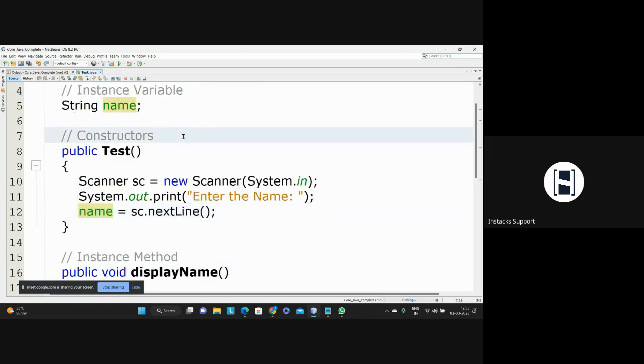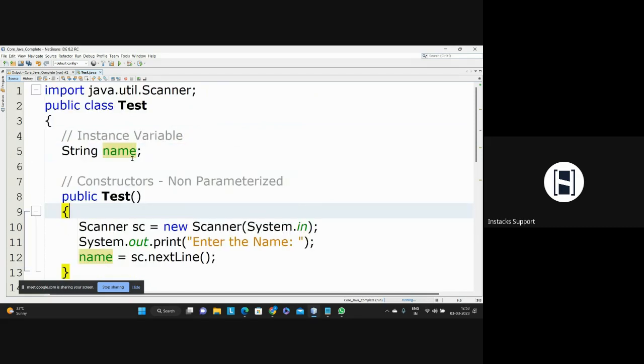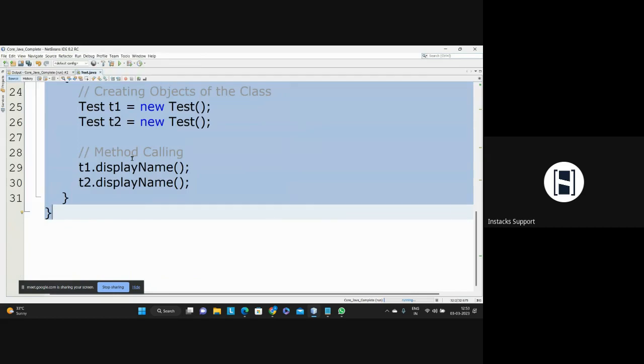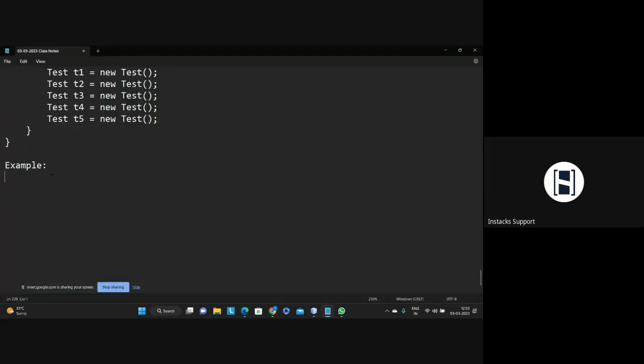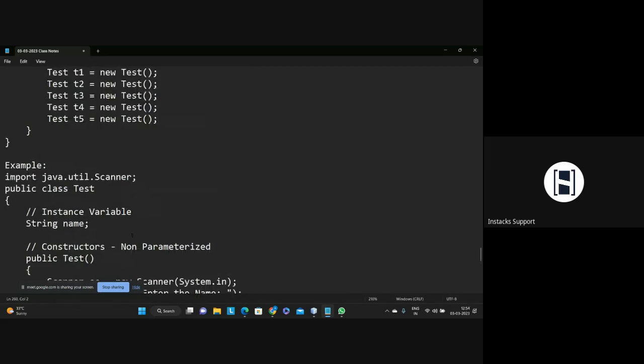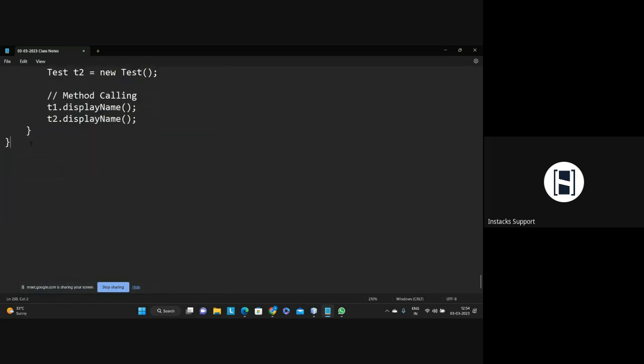And remember, this is a non-parameterized constructor. That is, no parameters. See, the constructor is not taking any parameters at all. So it is a non-parameterized constructor. So this is a small example for our program, an example of a non-parameterized constructor, how it is going to be working.